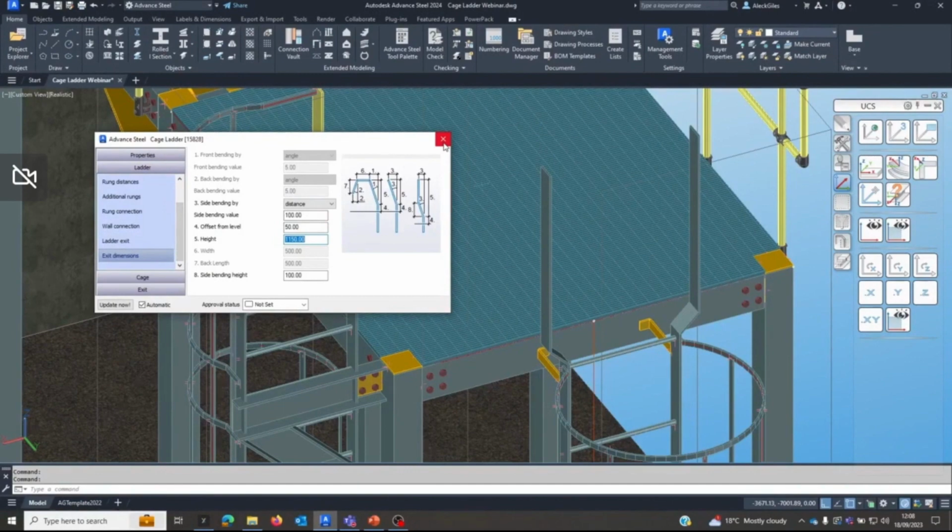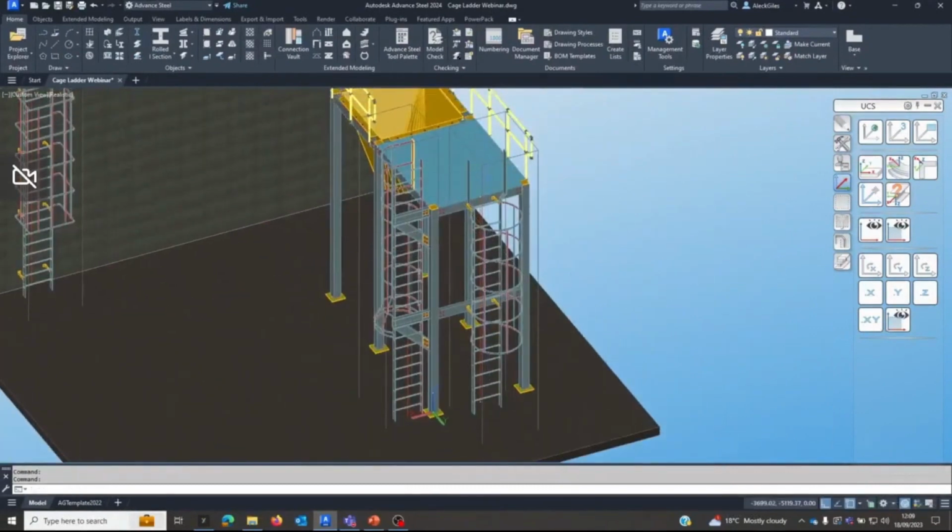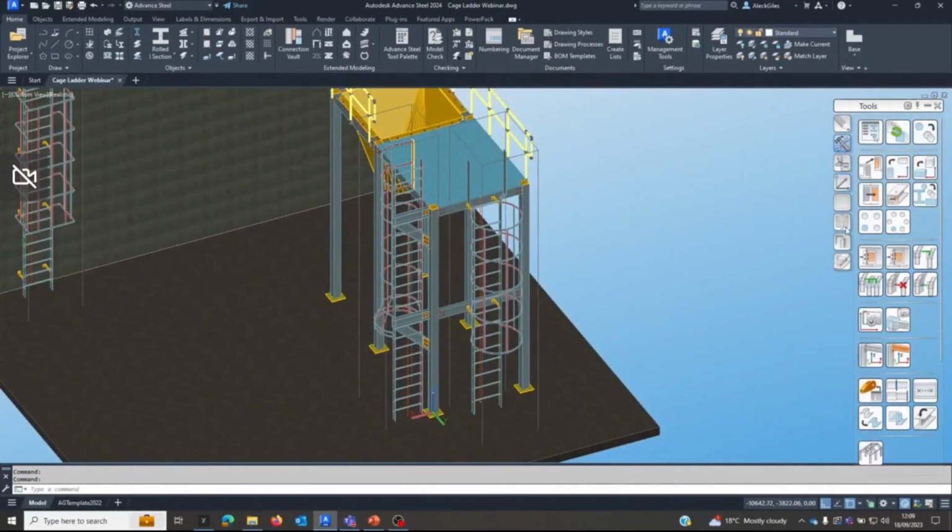So I've got the basic ladder now, but I've got no exit cage. So how do I create the exit cage? Well, like we say, the best thing to do is create another identical ladder nearby. The fastest way to do that is to use join copy.